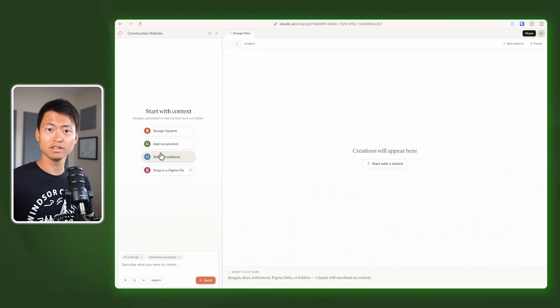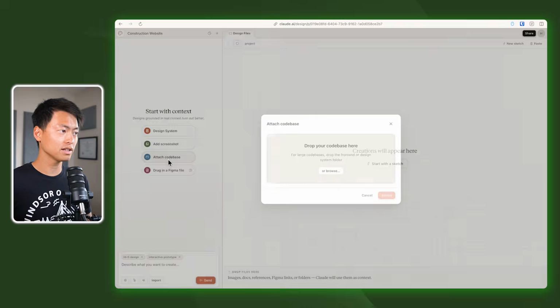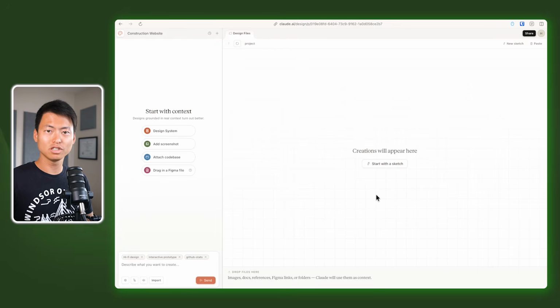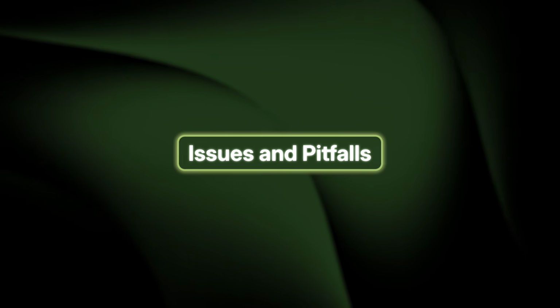Here, the really nice thing is that you're able to attach more than just your prompt. So you can add screenshots, you can add code bases, your design system, even a Figma file from Figma if you have it. One thing to note about attaching code base is that you can basically select the entire directory. You don't have to zip it up or anything. You just click on it and then just drop the entire directory into the modal here and then click attach. You don't need to zip it up or anything like that.